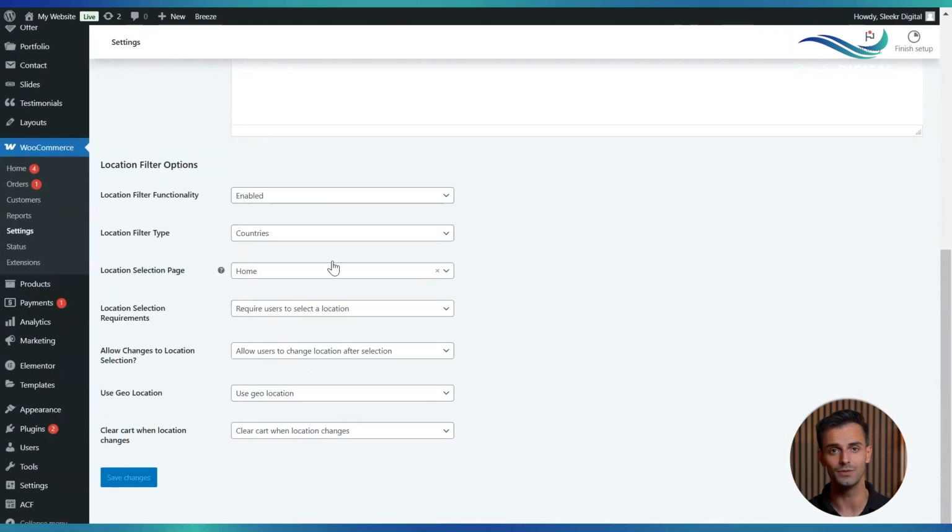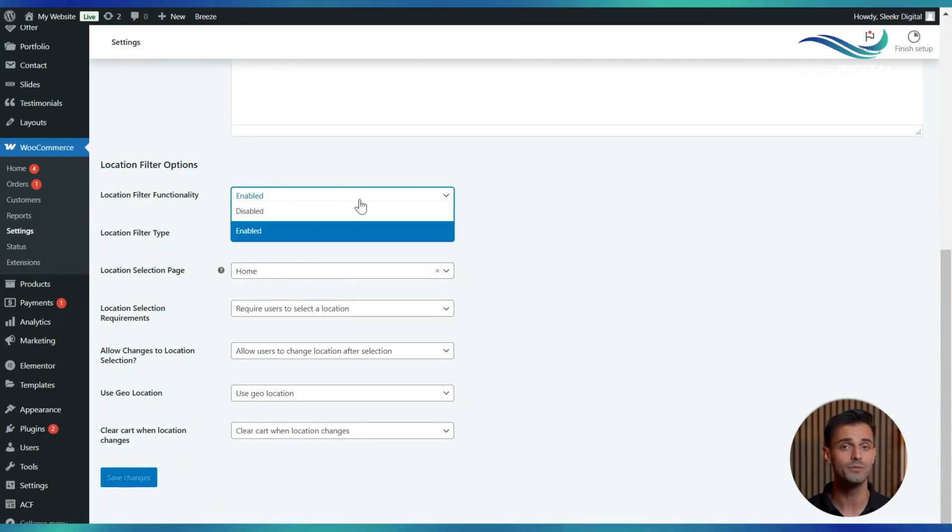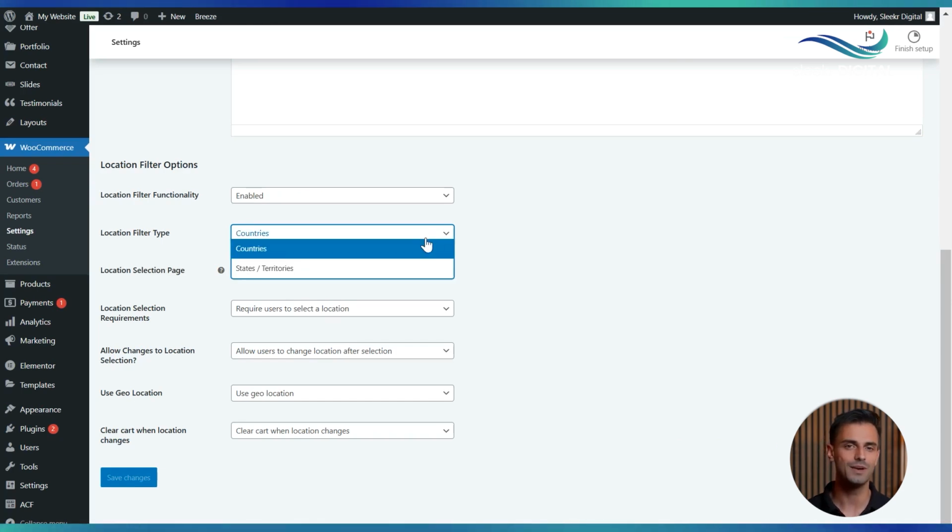To enable location-based visibility, set Location Filter functionality to Enabled. This will show or hide products based on the user's location. Next, choose the location filter type. You can filter products by countries or by specific region. Select the option that fits your store's needs.